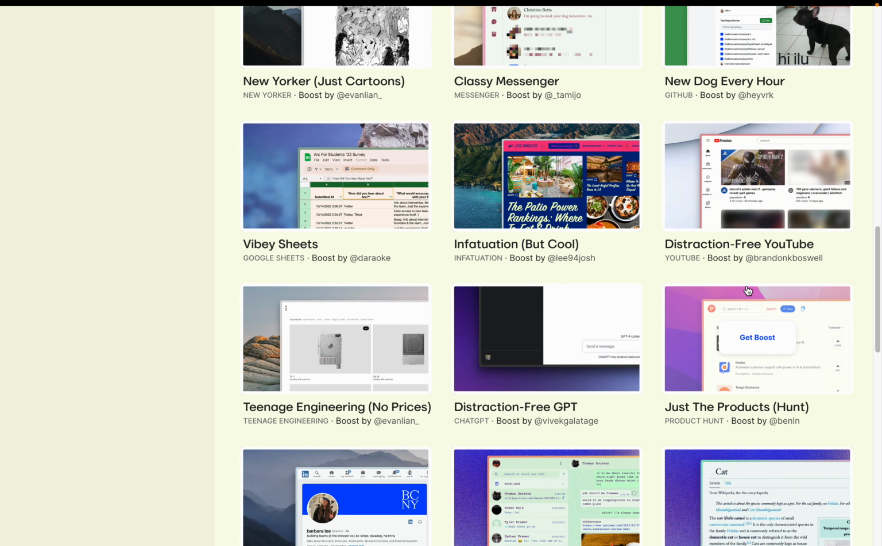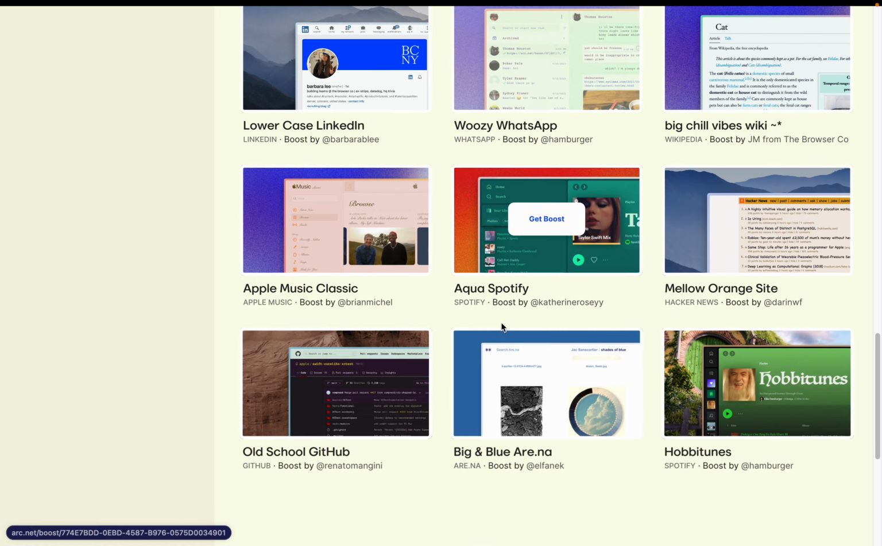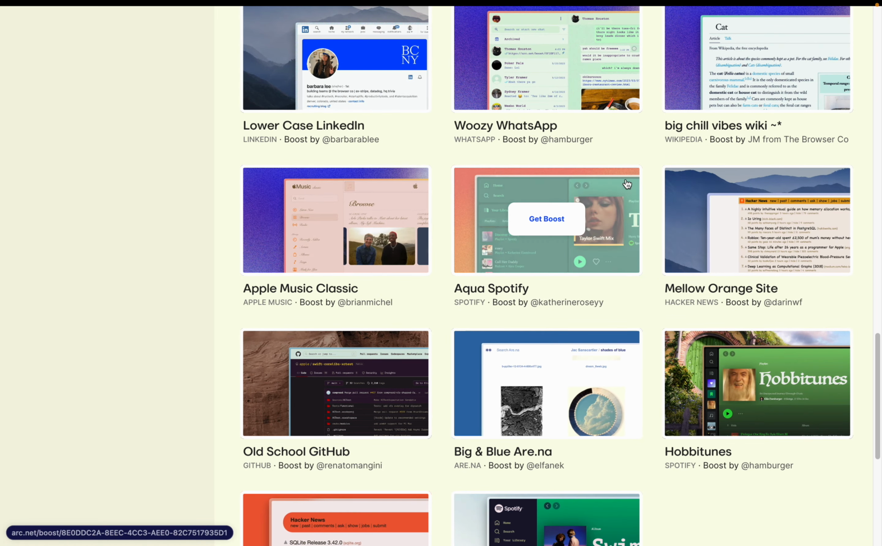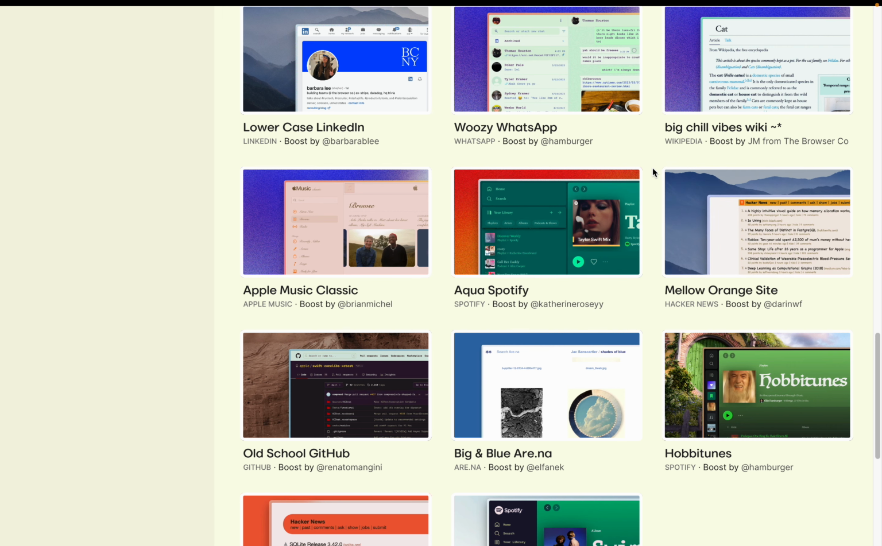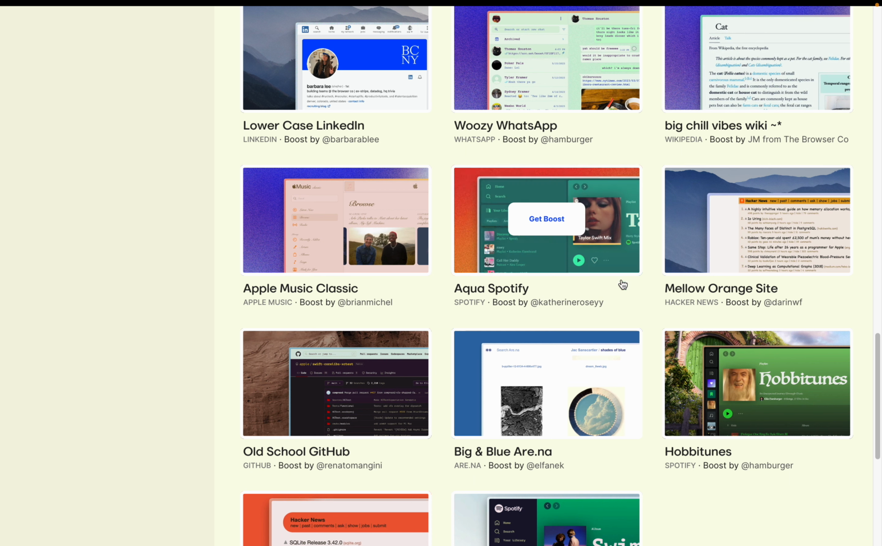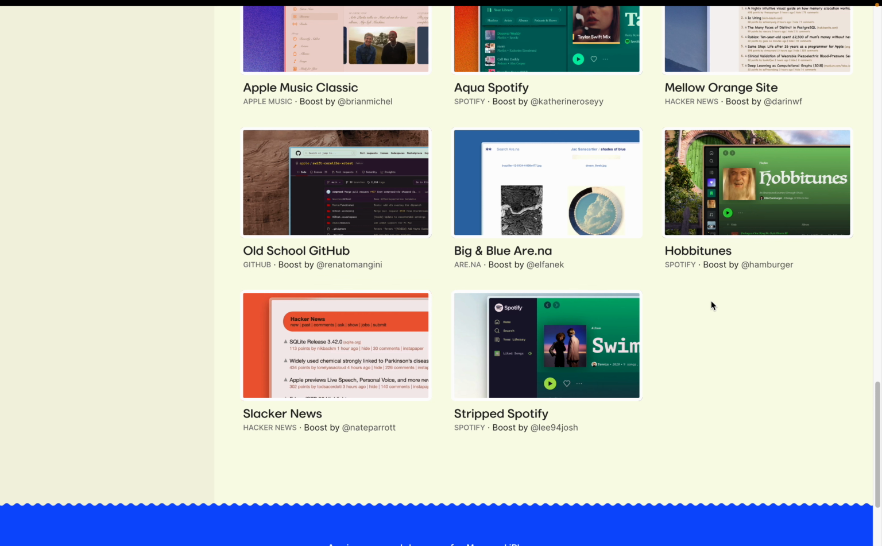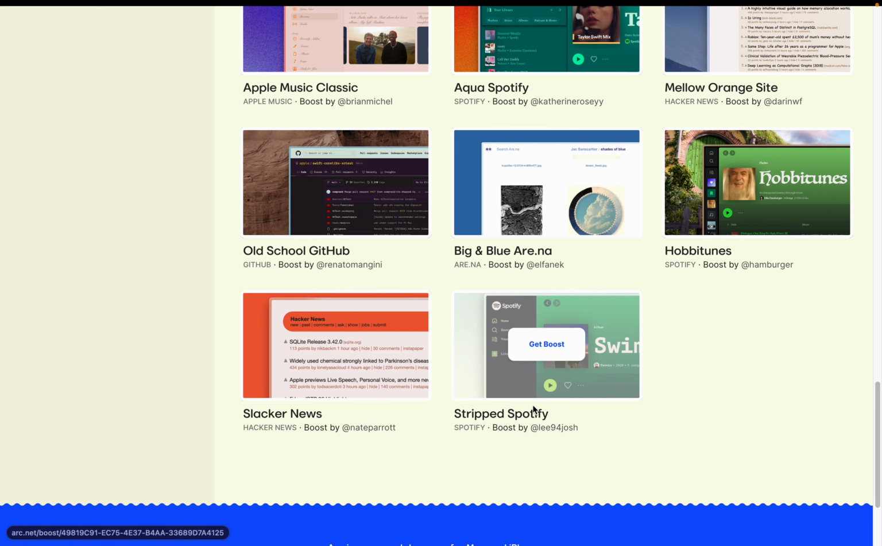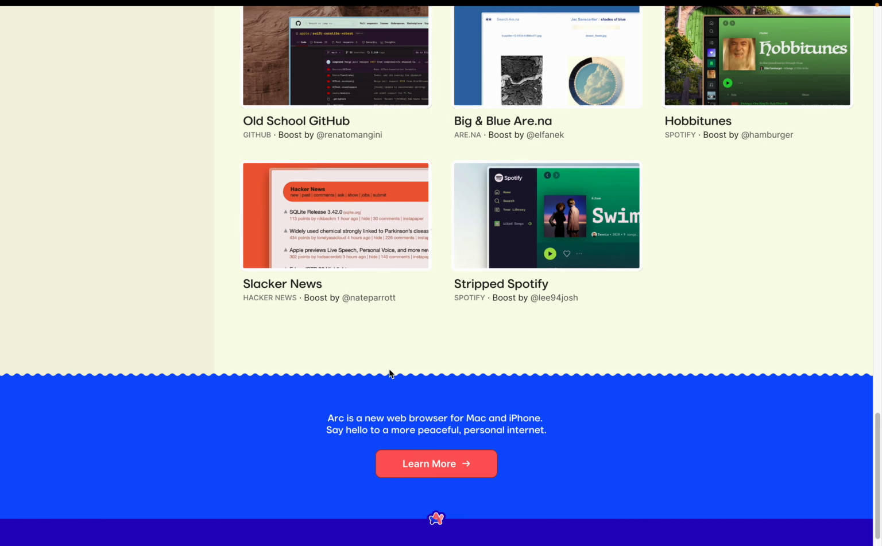Infatuation. Distraction Free YouTube. Lowercase LinkedIn. Woozy WhatsApp. Aqua Spotify. Maybe that's for the Spotify website. I use the Spotify app. Apple Music Classic. Hobbit Tunes. Stripped Spotify. Slacker News.